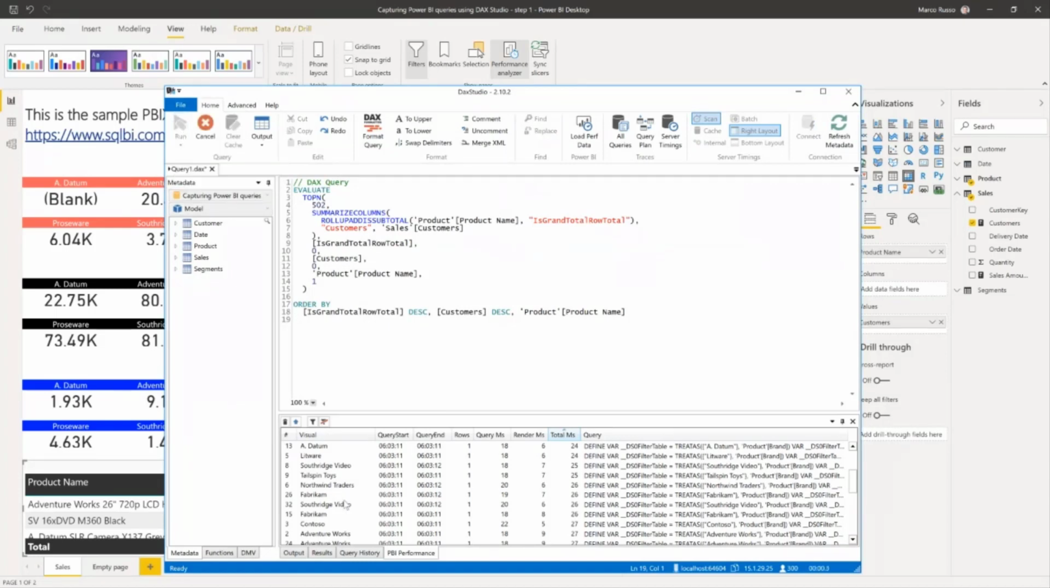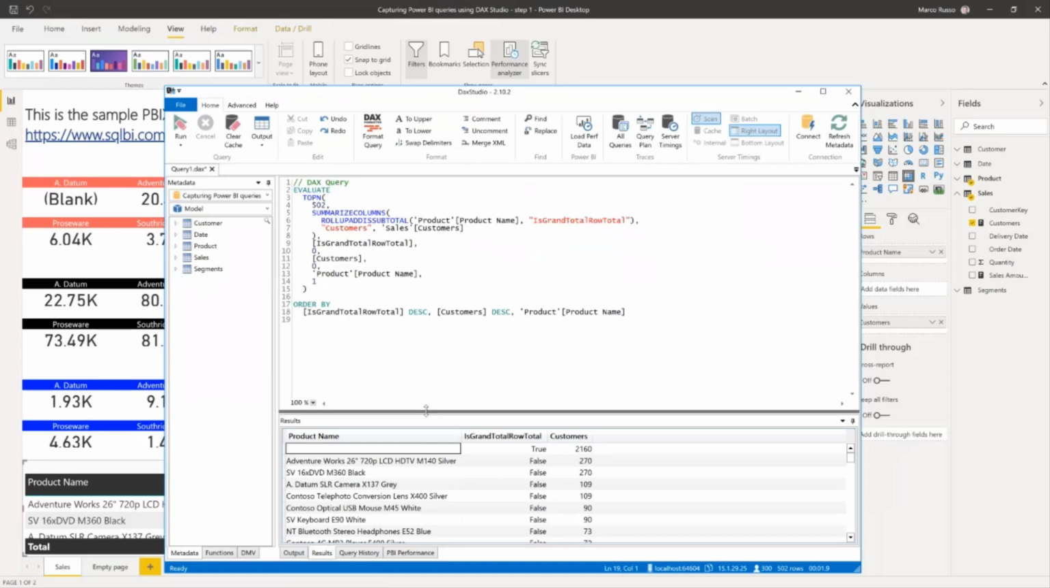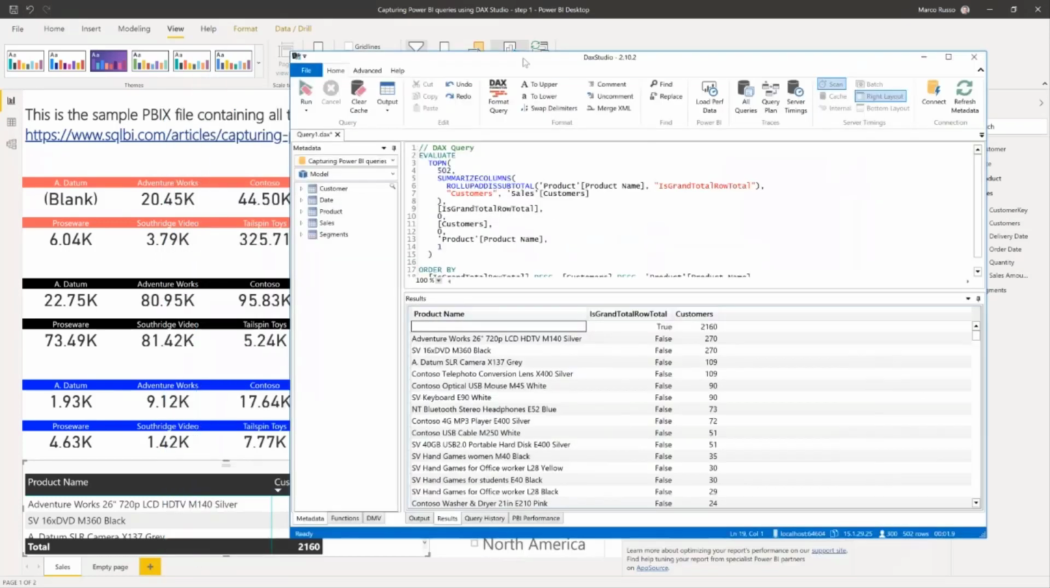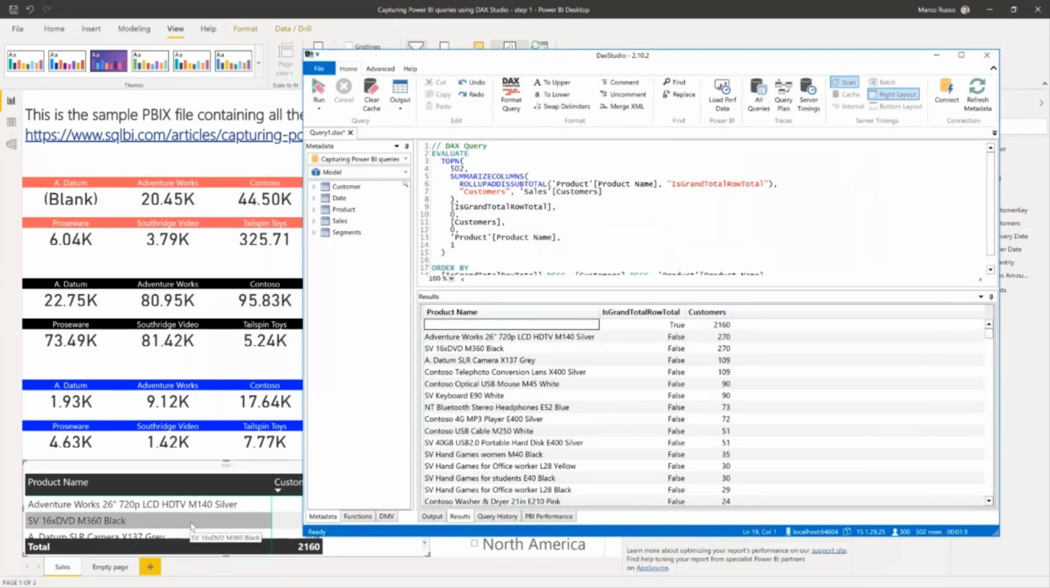Now, if I run the query now, I will see that the result has the result of the query, which is the result of the execution sent to Power BI to render the visual. So you see that this is the same content we have here, with just one difference. You see that the total here is the first row here, but the total nature of this result is defined by this column, is grand total, row total. And every time you have multiple levels and subtotals, every subtotal defines a new column in the result of the query. This is the data consumed by the Power BI visual to create the visualization.